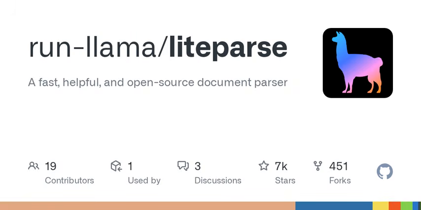Installation: LiteParse is distributed for four main environments. Node.js and TypeScript with npm install llama index liteparse. Python with pip install liteparse. Rust with cargo install liteparse for the CLI, or cargo add liteparse as a library. And the browser via WebAssembly with npm install llama index liteparse. All packages bundle the same command line interface called lit. The WASM build provides a JavaScript API for parsing and screenshot generation in the browser.